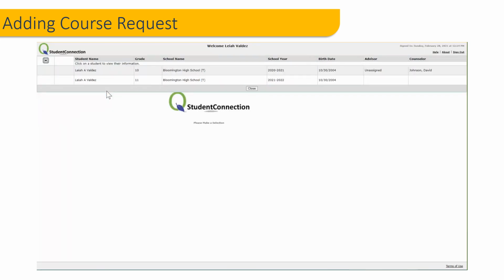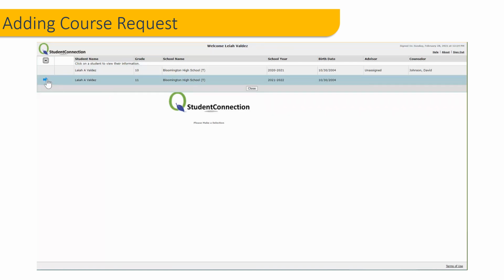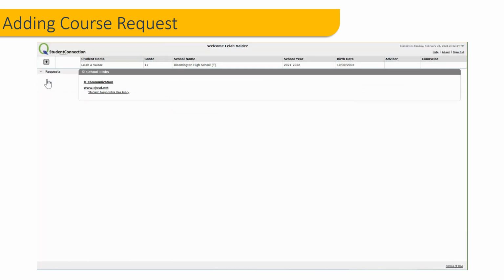At this point, students will see that they have two accounts, one for the current school year and one for the future school year. By hovering over the future school year, they can click on the blue arrow on the left and see that they have access to course requests. Now, the only thing they have access to is course requests.